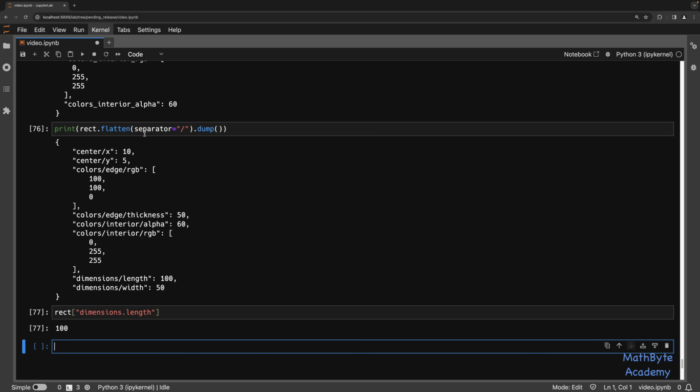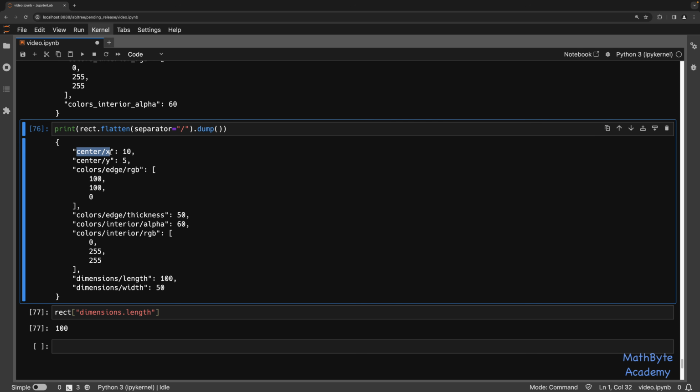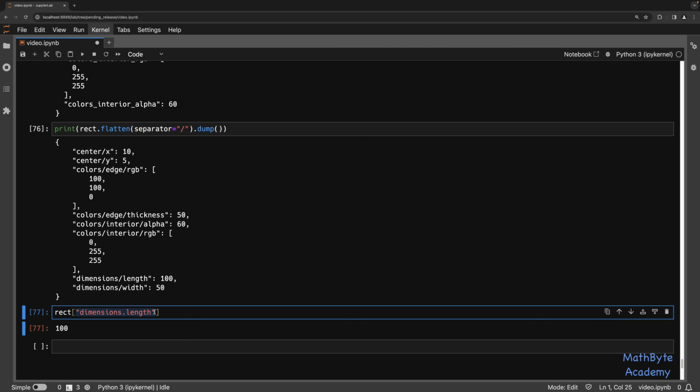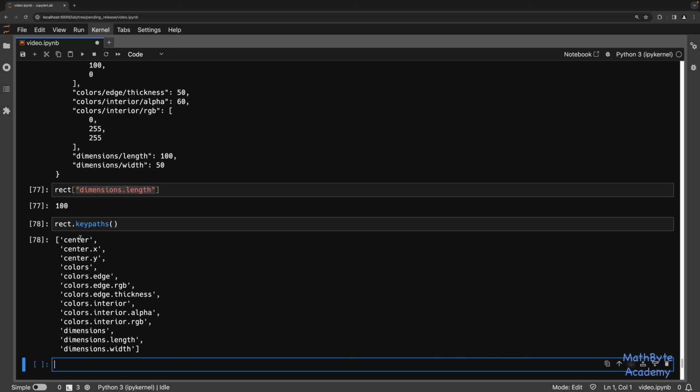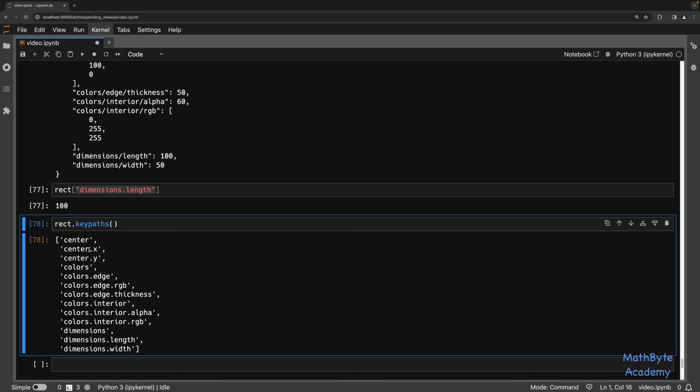So we have this dictionary over here that has this path, but it's kind of a string. It's not an actual path we could use to query the dictionary. I had to change this dimensions/length to a dimensions.length. Well, you can actually ask Benedict to give you all the different paths in this dictionary. And it's very simple. We just use the key paths. And you can see we get all the paths, but now the paths are using this center x.